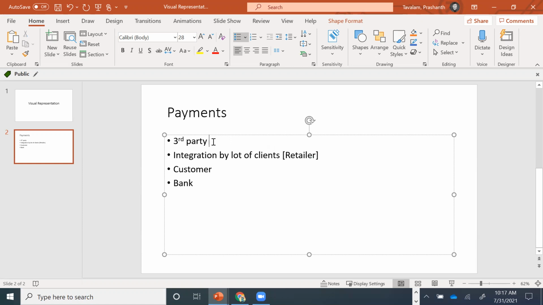Okay, is it right to say there's a third party, which is basically your UPIs? Yes. UPI, credit card. Will credit card come under bank, or will it be part of third party? Just open any other page.